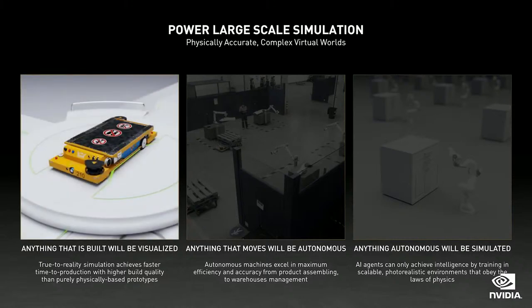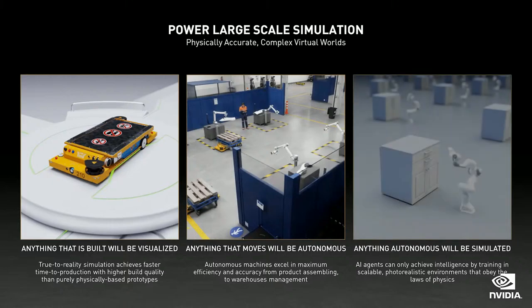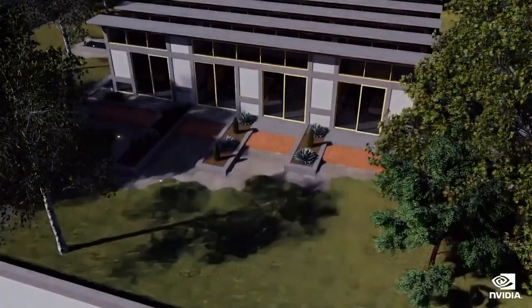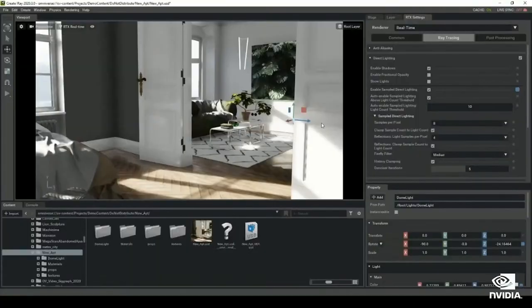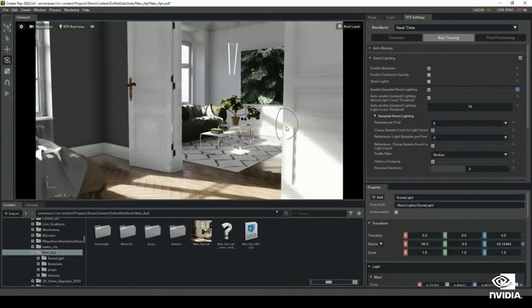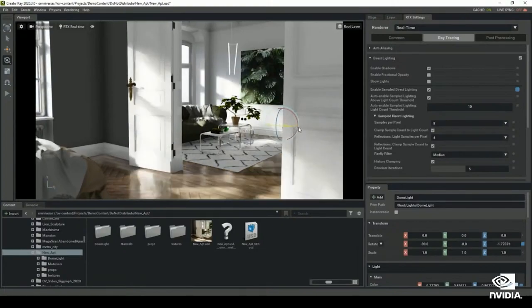We believe that anything that will be built will be visualized. Anything that moves will be autonomous. And anything that's autonomous will be simulated. So what do we mean by those? Well, rather than go to the expense of building something in the physical world, why not build it in the synthetic world? Learn what it's going to look like. Learn how things are going to affect it, whether you're building a building and the sun is going to affect it, or weather, or you're building a car, or whatever it is. By visualizing it in the synthetic world first, you get to make a lot of decisions that would be very costly if you were doing it in the physical world. So that's what we mean about building and visualizing things first.